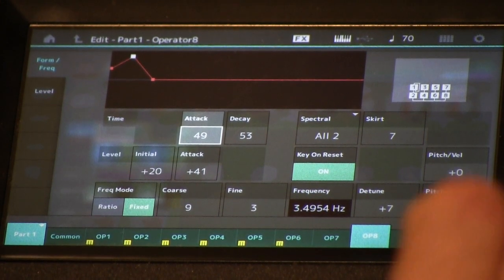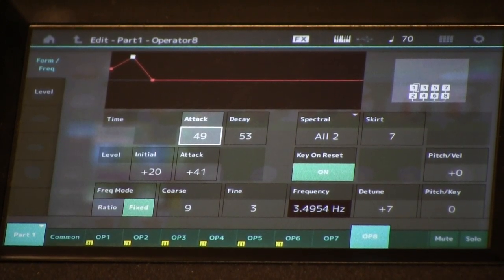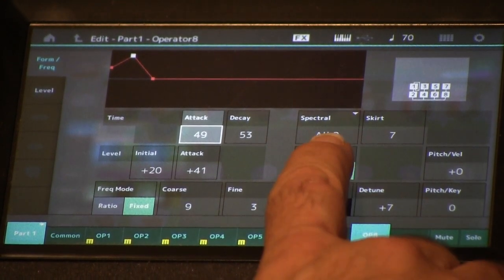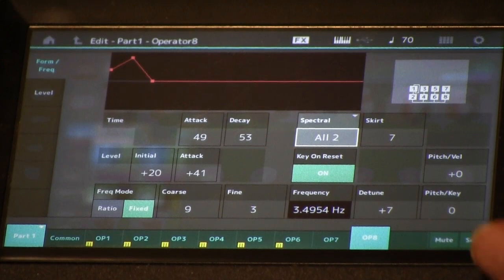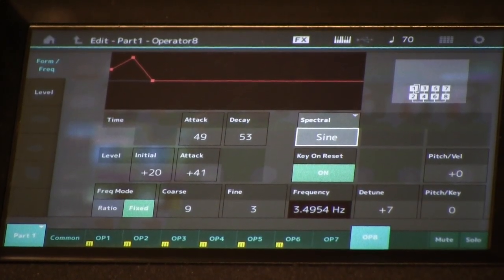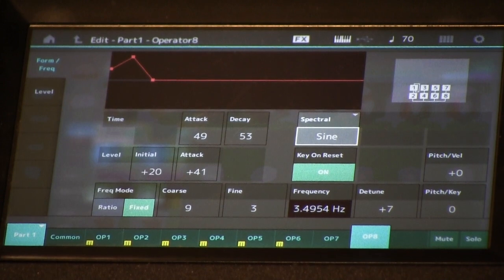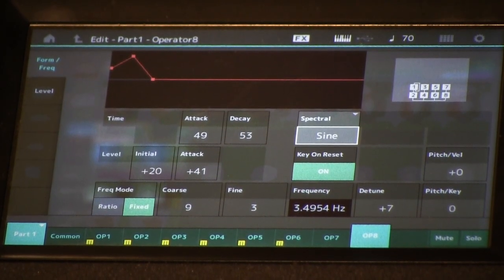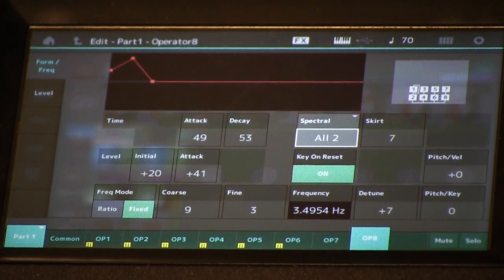So this is the sine wave operator 7 modulator going through our fixed frequency carrier wave operator 8, which is set to a non-sine spectral wave. So let's put it to a sine to hear what that sounds like. So that's the sound of a sine wave passing through that low frequency sine wave. And because there's no harmonics, you can't really hear it, but there's a very, very minor tremolo effect that pulses at the rate of the fixed frequency carrier. Let's turn that back up to our original Alt2 wave.